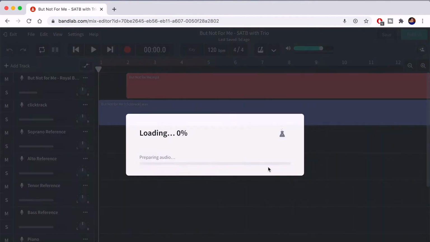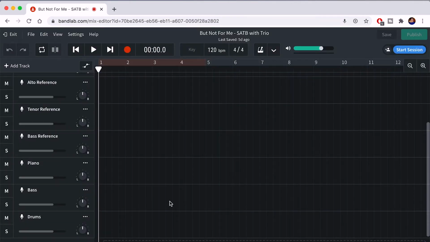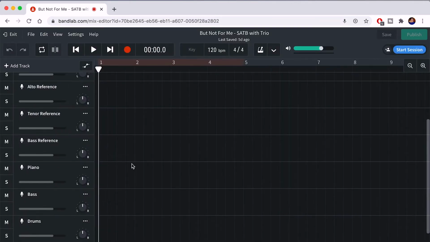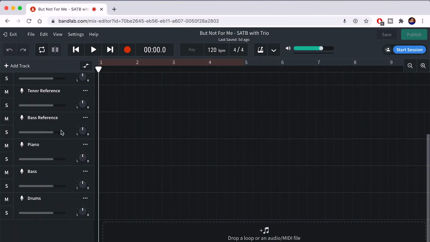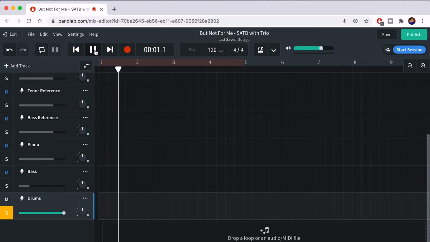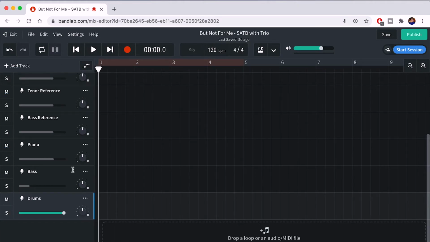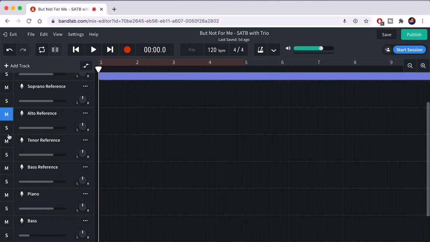This platform not only works with vocals, but also with instruments like you will find in our song, But Not For Me, SATB with trio. So on the track side, you will find piano, bass, and drums, our trio. So feel free to toggle with the volume and play around with how you like to rehearse. If you really want to hear the piano as the predominant, if you just want to sing or play with drums, you can solo the drum track and really focus on rhythm, for example.